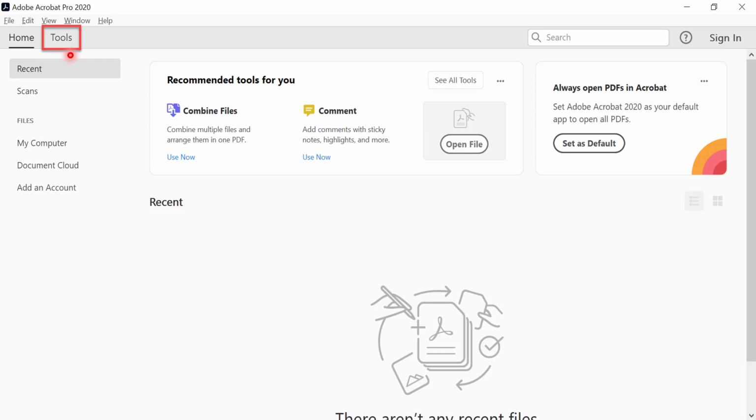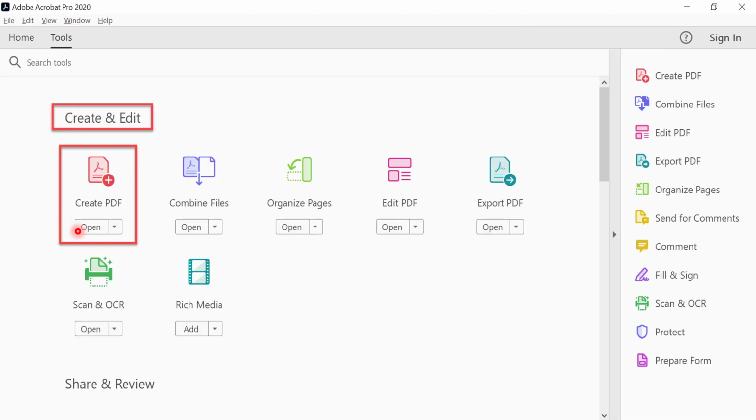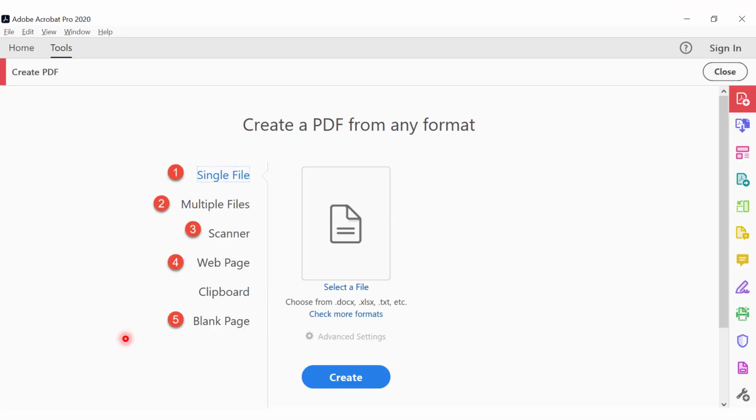The first thing we do is click on Tools on the tabs bar on the landing page. Then we click on the Create PDF icon. Adobe Acrobat Pro provides several formats you can create a PDF from. We are going to look at the 5 formats displayed here.